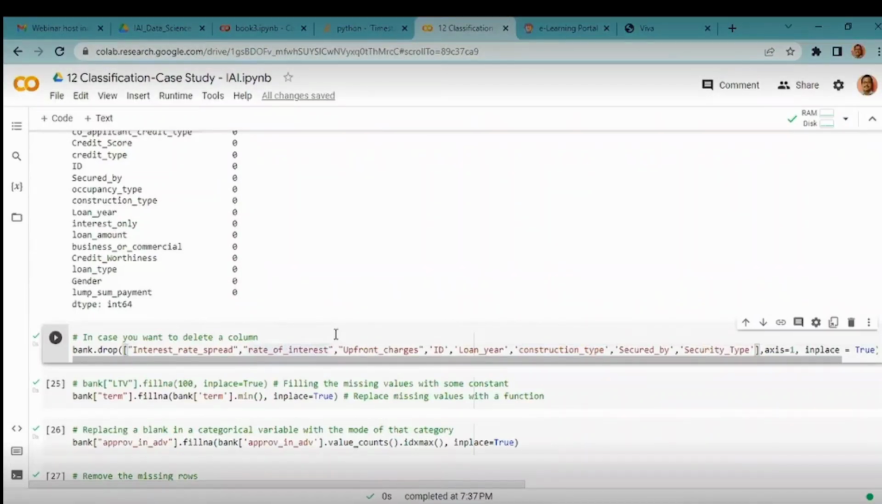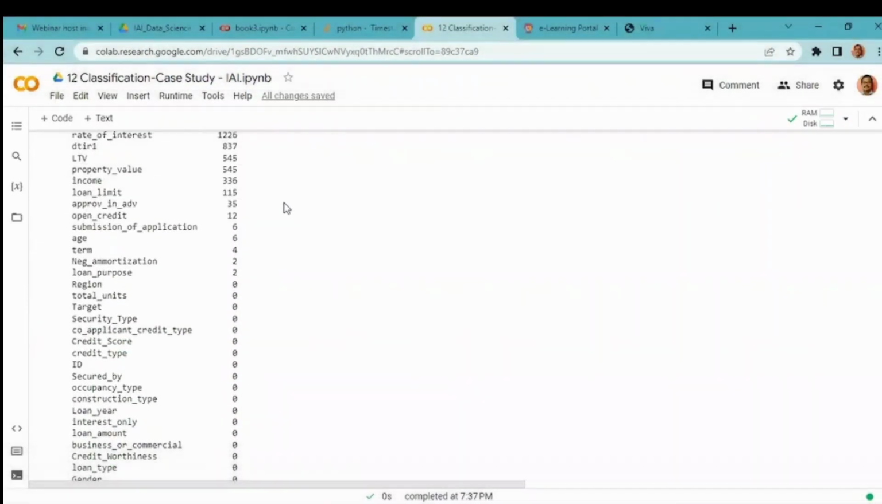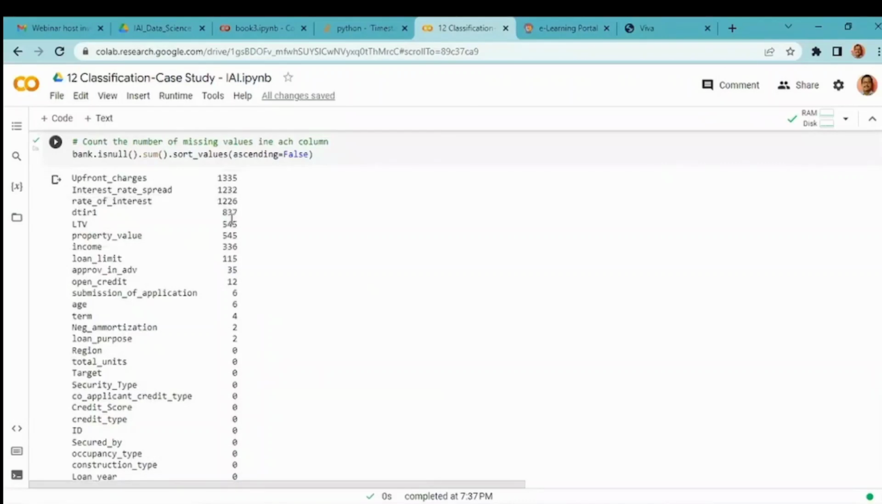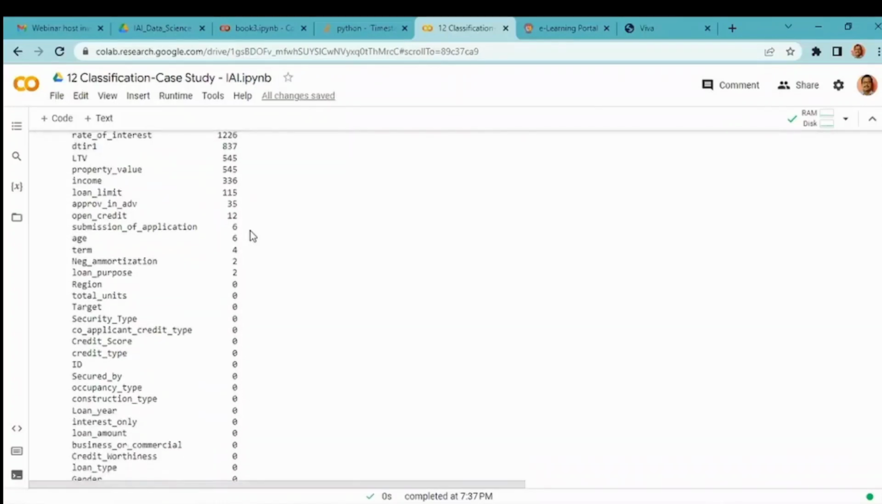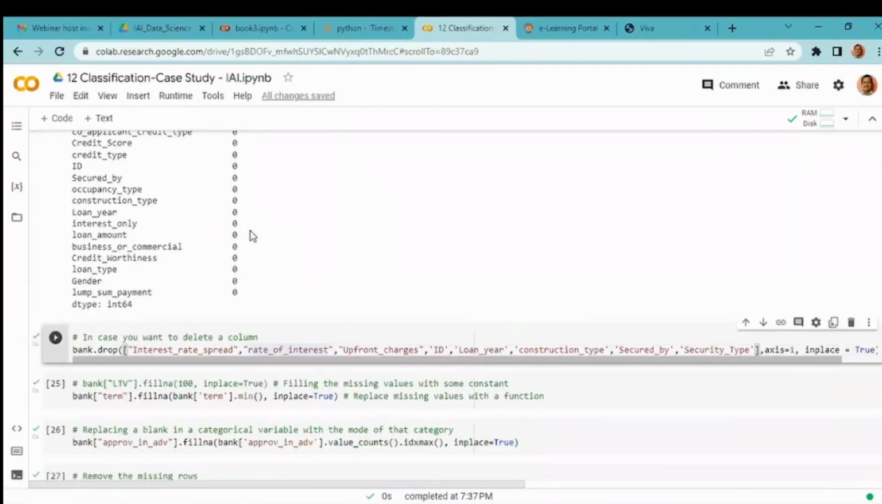Now, you could very well ask, why not drop the others also? DTIR, LTV, where there are almost 800, 500 kind of missing values. That's also something that can be done. But if there are hardly 5% or 10% of the observations being lost, you can think of removing the rows rather than trying to remove the columns from the data.